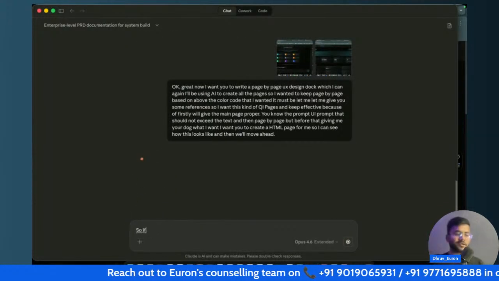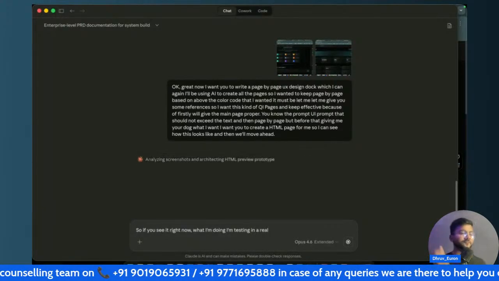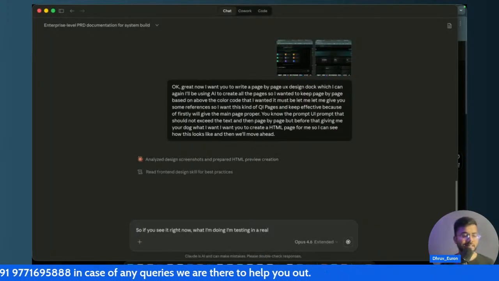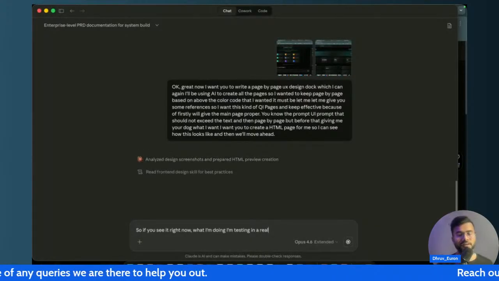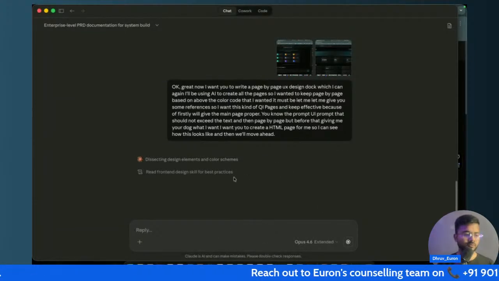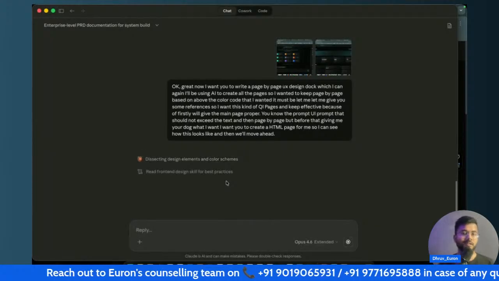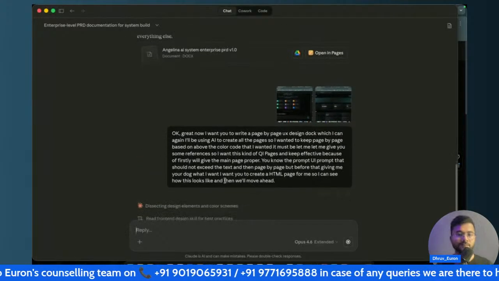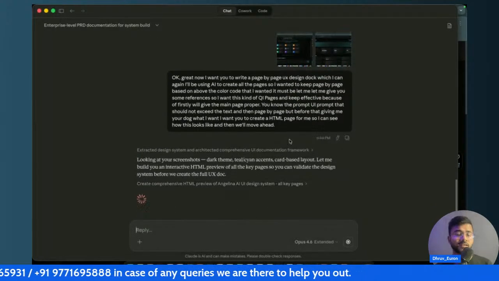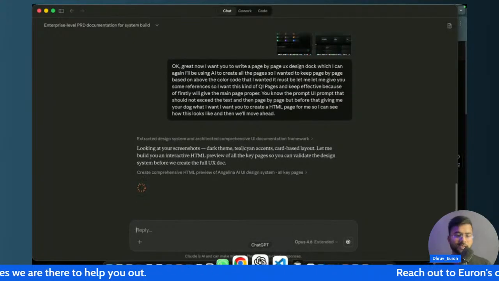So if you see right now what I'm doing, I'm testing in real time. This is also a good facility, so you can test and try how the UI looks. Once you feel good, then ask it to go and create a UI doc, so we can go to the UX palette and generate. Even if we do not want to create this kind of UI, we can directly download this PRD doc, go to Code, and ask it to create it directly.